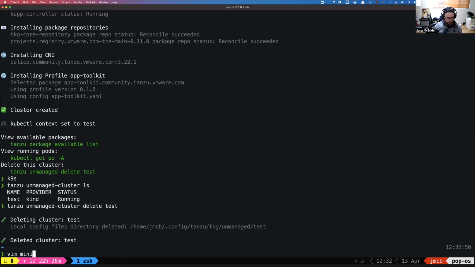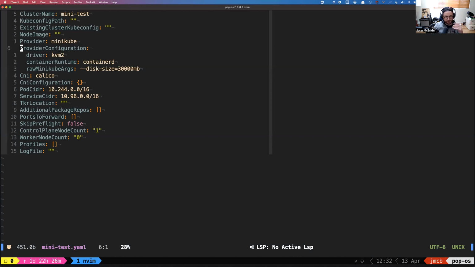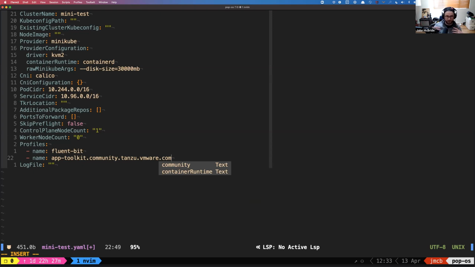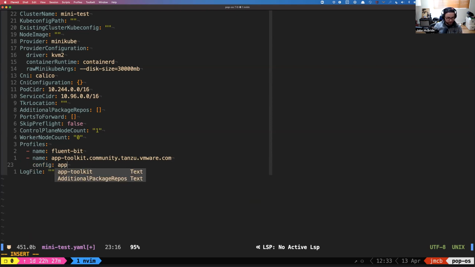So let me come back into my mini test YAML file. And this is the provider configuration on KVM, all that. We can specify these profiles as a list here in the profiles configuration. So let's slap a few things in here and see what happens. Let's do, like I had said before, FluentBit. Let's also do, like I had before, app toolkit. And we can provide the fully qualified name to select exactly that one in case you had a bit of an overlap with the prefix name, like if you were adding an additional repo. And then we can provide the config, and that was app-toolkit.yaml. Again, that's relative to where you deploy, so be mindful of that.